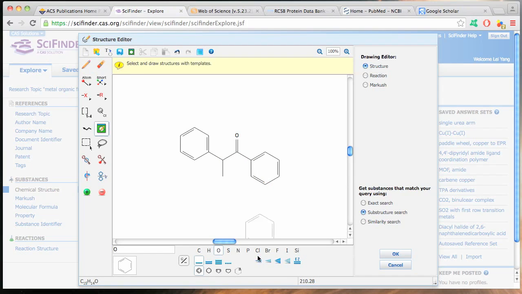Okay, so let's see this. Let's see pyridine. And this is one of the ligands I used in my research. So let's see what happens if we search this compound. And you have options. The first one is exact search. It just gives you the papers with this exact molecule only. If you use substructure search, it will give you a bunch of papers with molecules based on this structure.